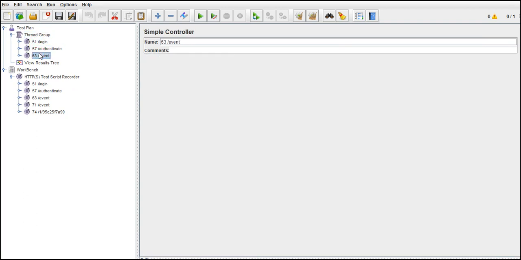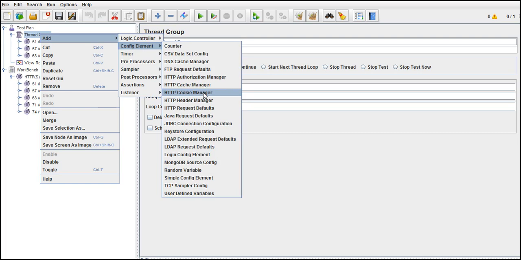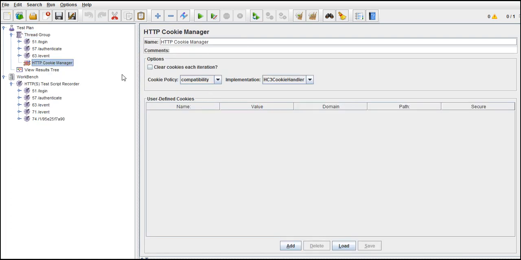JMeter by default will not maintain the cookies of the session. Once you are into the login page, it will use the cookies to navigate, to authenticate, and to log out. So the default JMeter will not maintain cookies. That's the reason they have specifically given us cookie manager. If you see config element, you see cookie manager. Just add this, it will automatically maintain the cookie session for your application.